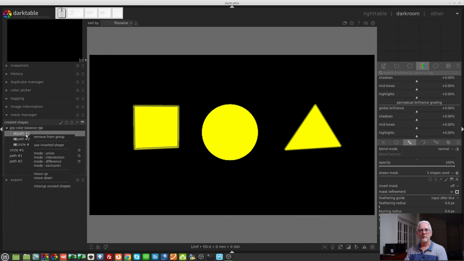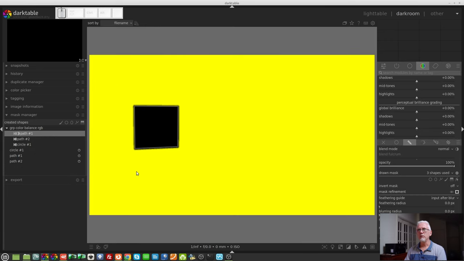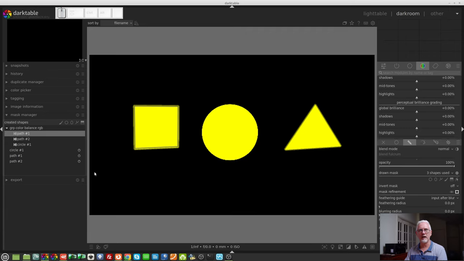Next up, I'm going to go up to path number one now, which is our square. Use inverted shape. So as you would imagine, this will invert the mask for this particular shape. So now our image is masked everywhere except for that square that we had created. And we can just do it again to get back to where we started.